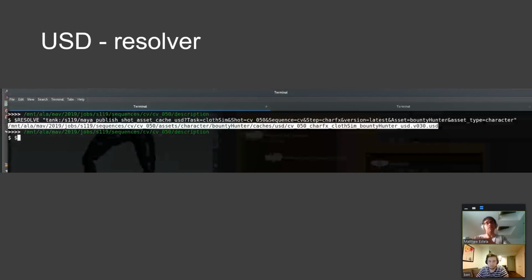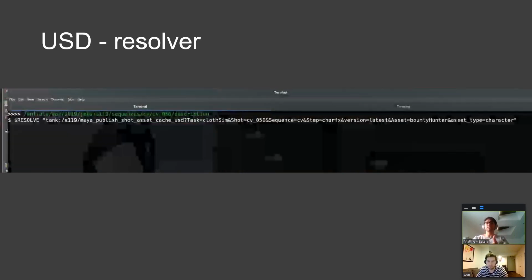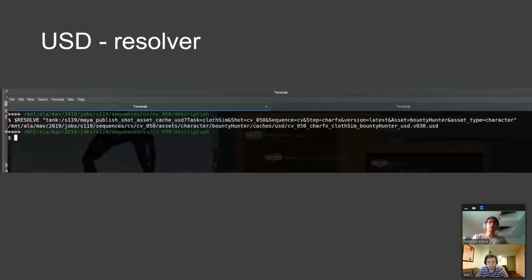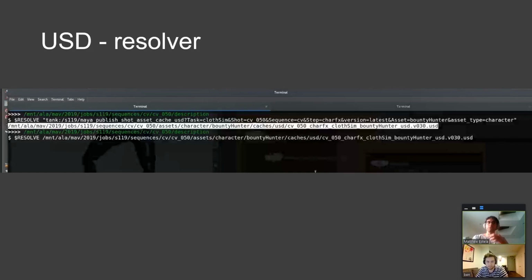And USD itself talks to Shotgun. It gets the real file path on disk and it loads that. So here I'm using the USD Python API to ask for that and to get back a file name. I can also do this in reverse. I can give the asset resolver a file name and it will return the more general Shotgun database query for the file.